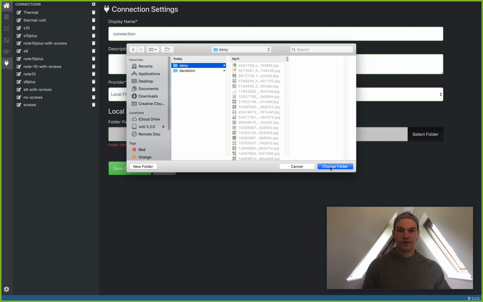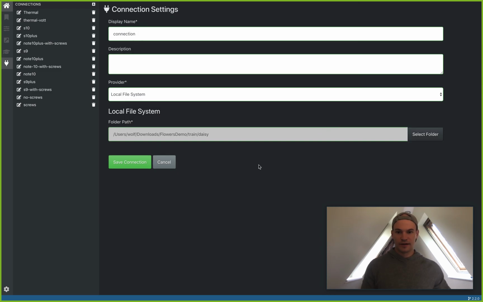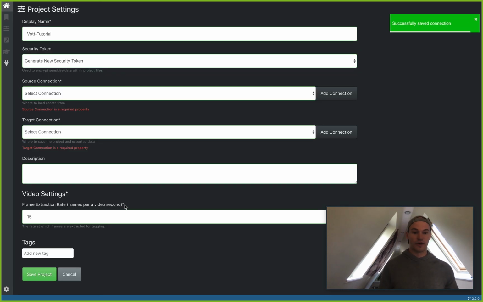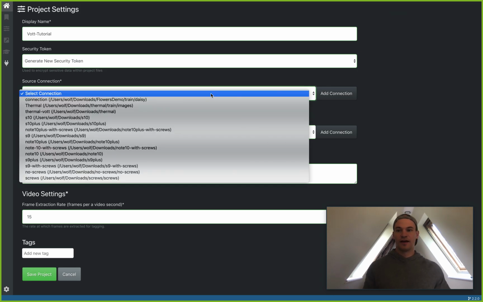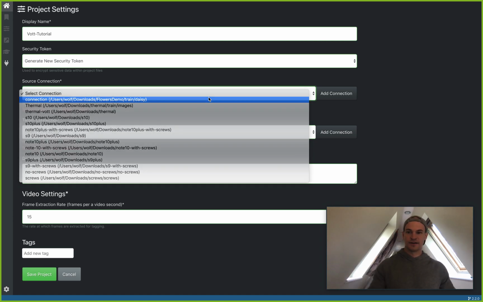We'll just go ahead and load in the daisies for now. And there we go. That links the local file storage system, and that should load up into Microsoft VoTT. So now we've made this new connection. But now we actually need to select it. So we'll select connection here.